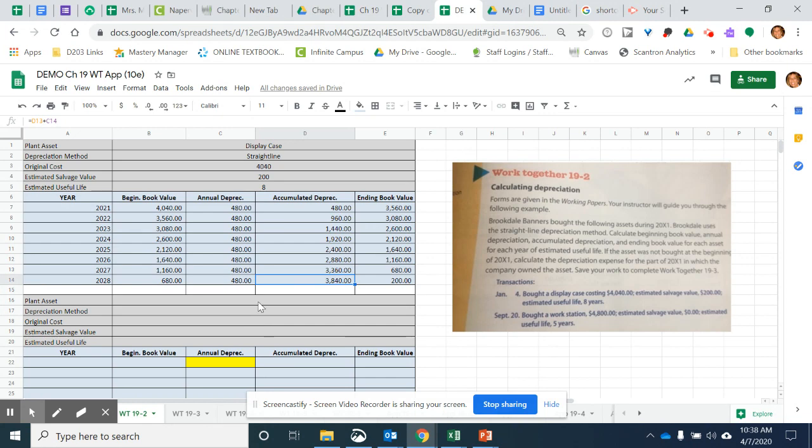Okay, so that closes out the display case work together. That was a really easy one, and it just worked out perfectly.